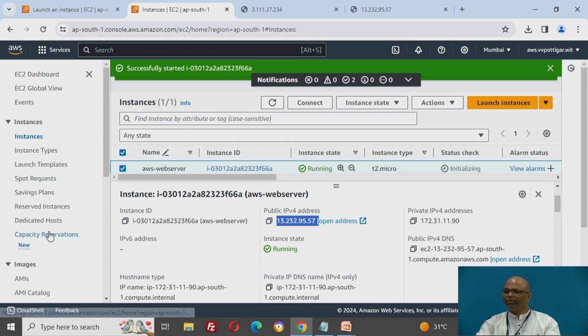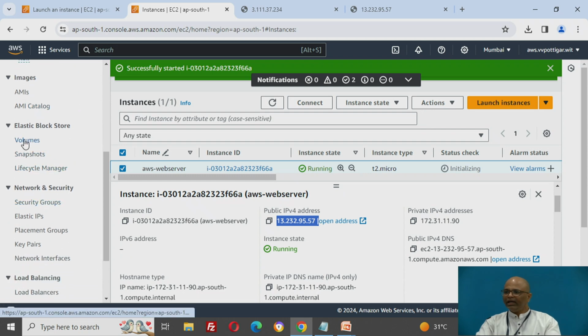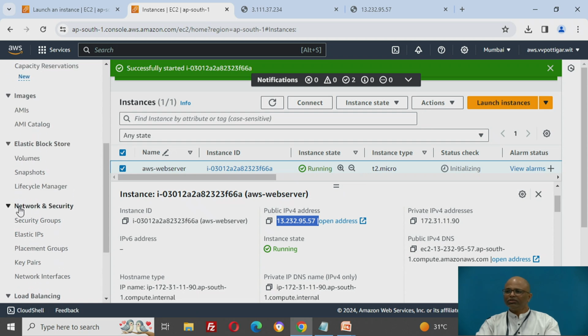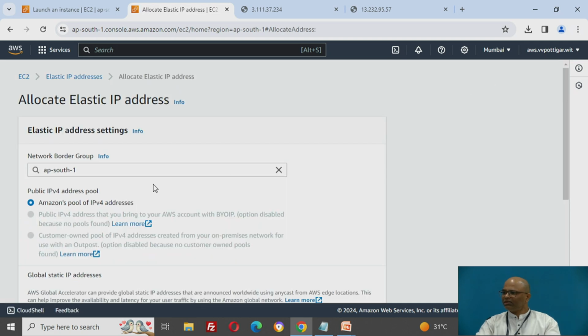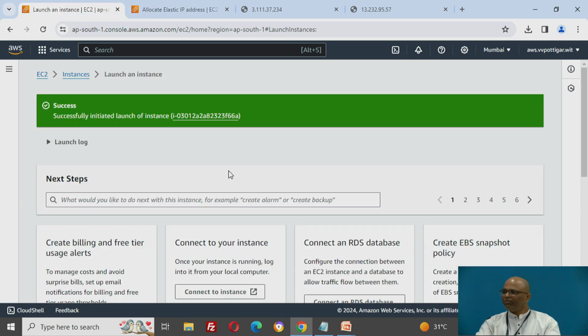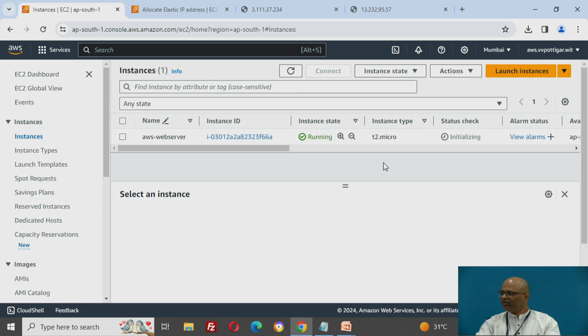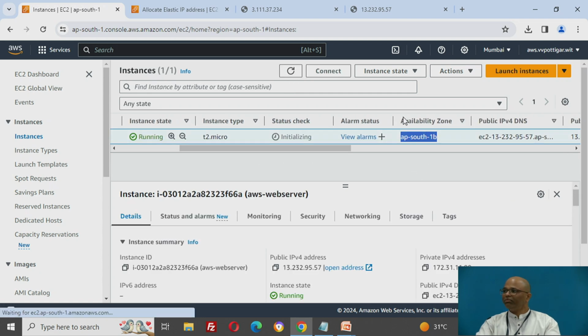If we wanted to prevent this, you need to go back to the left hand side, which we call elastic IPs. Okay, this comes under networking and security. Just click this elastic IP. We'll go across allocating one for us. This needs to be allocated within the same space where my instance got launched. In this case, see our instance is available in ap-south-1b.